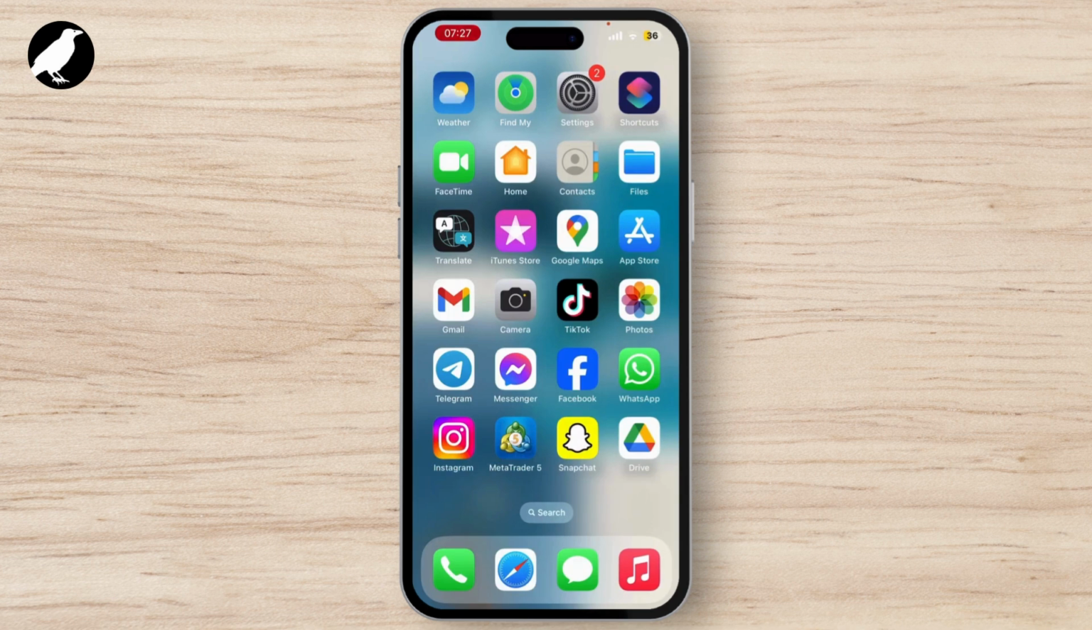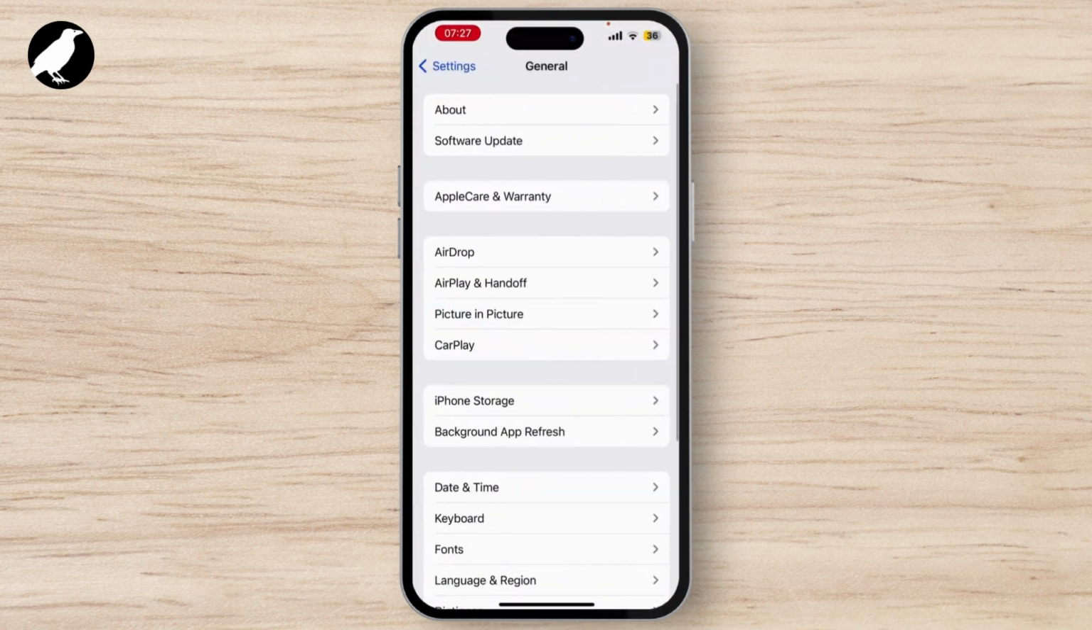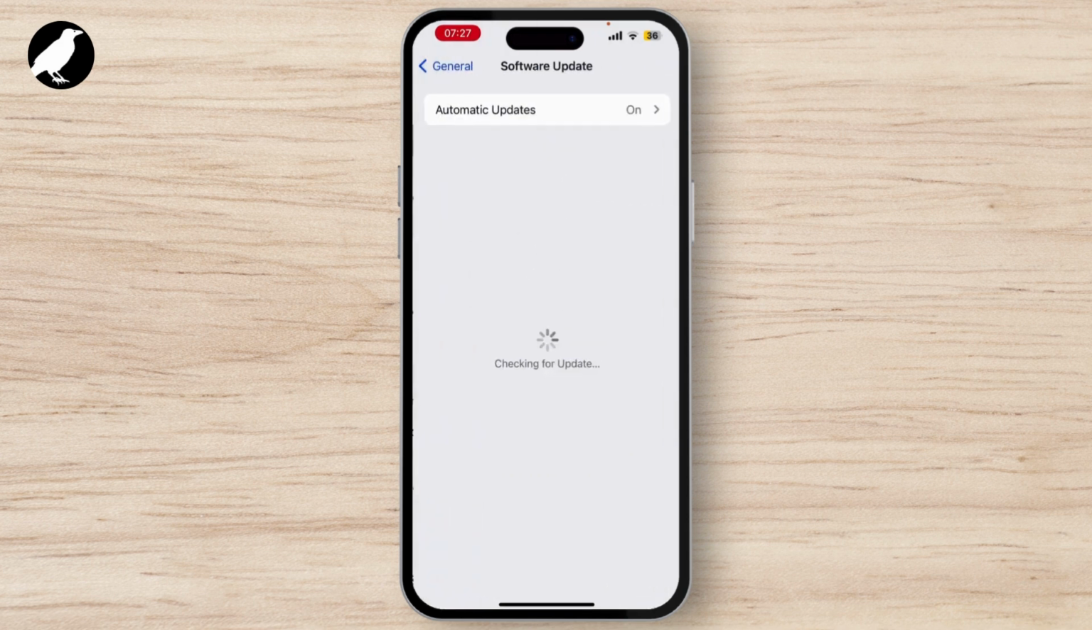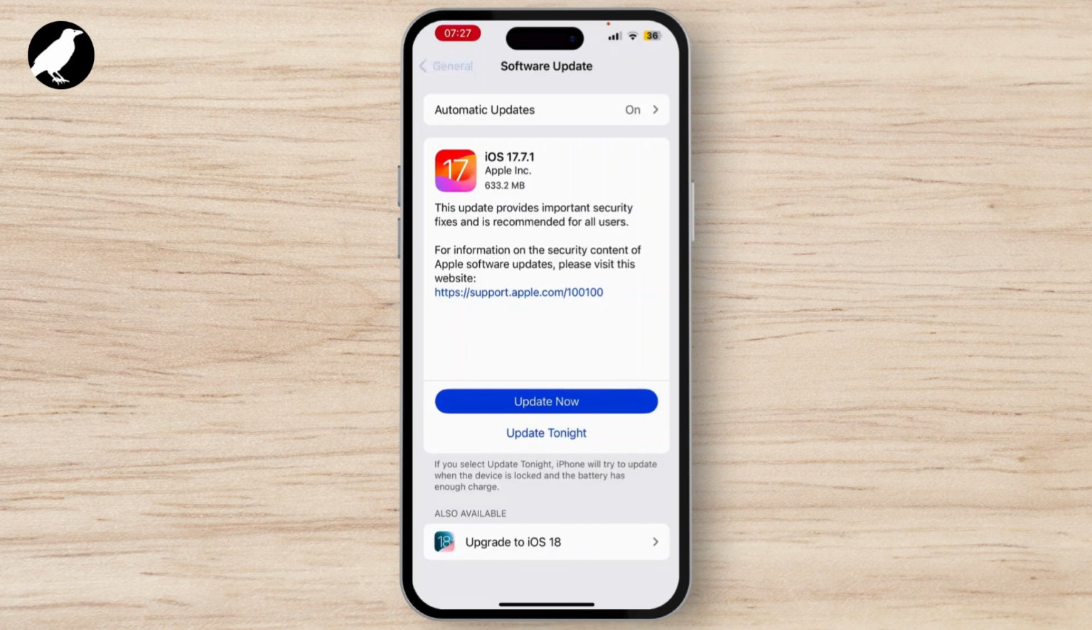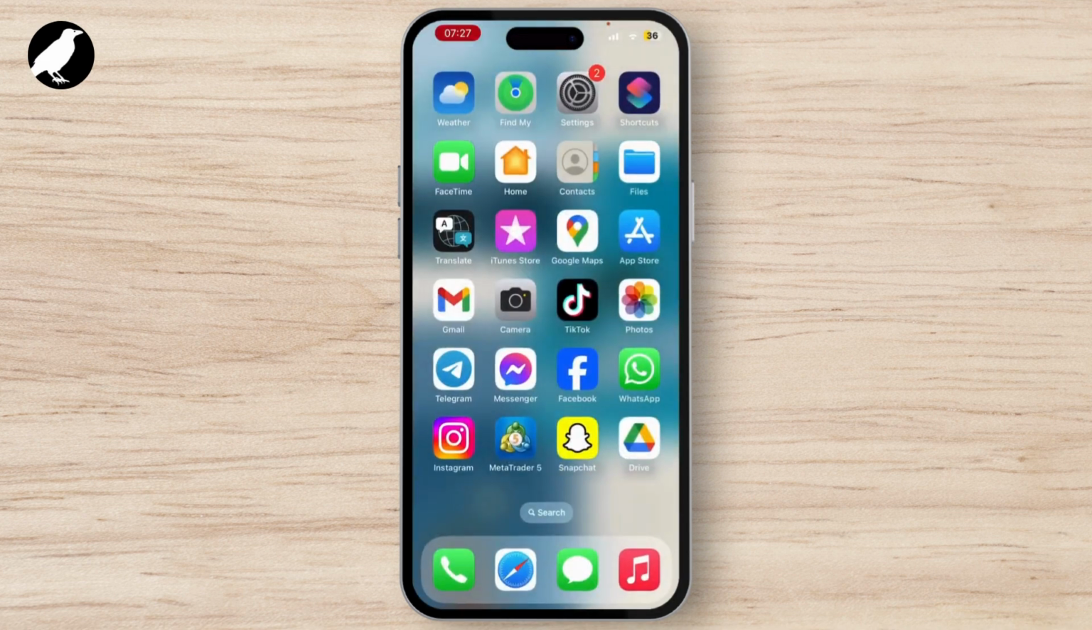The very first thing you need to do is simply ensure that there are no typos in the Apple ID email and password. Then go through your settings and check for software updates. Make sure your system is up to date. If you see the Update Now button over there, simply tap on it to update your system.